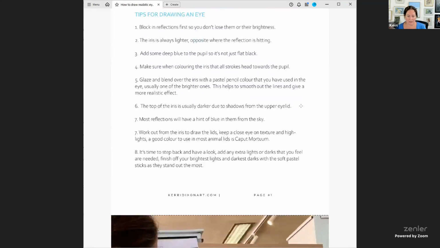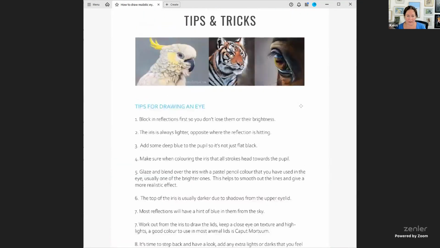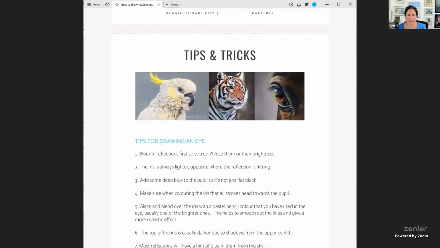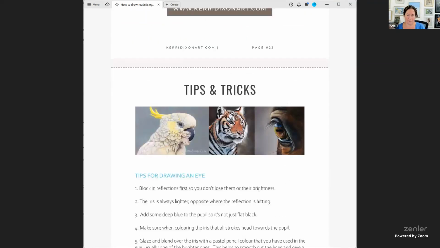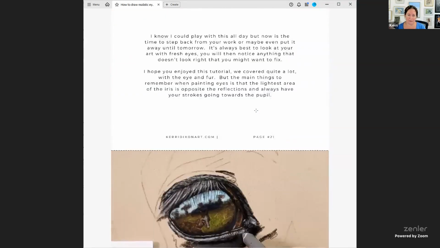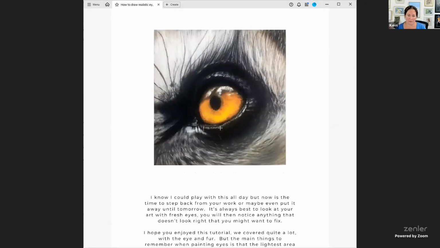That was the other thing I didn't mention. When I am doing, especially cat eyes, I'm just going to go up here. No, that one's no good. This one's probably a good one to see it. I try and do my pencil strokes all toward the pupil. So I go around the eye and have all the strokes heading towards the pupil.